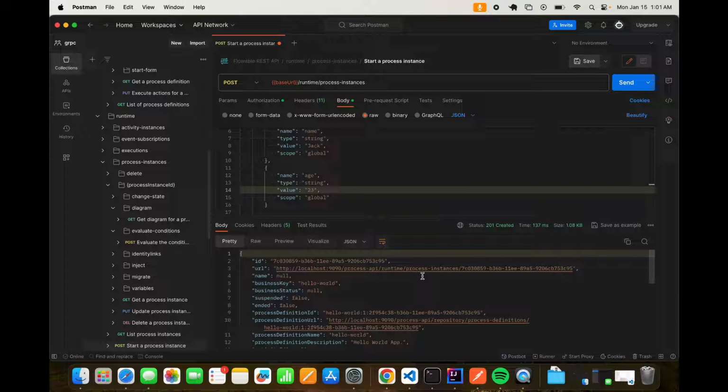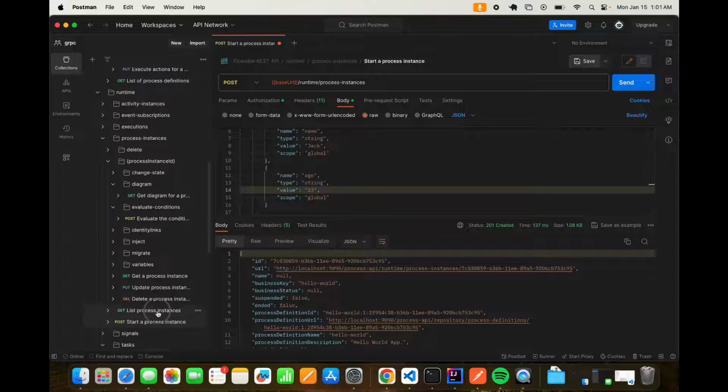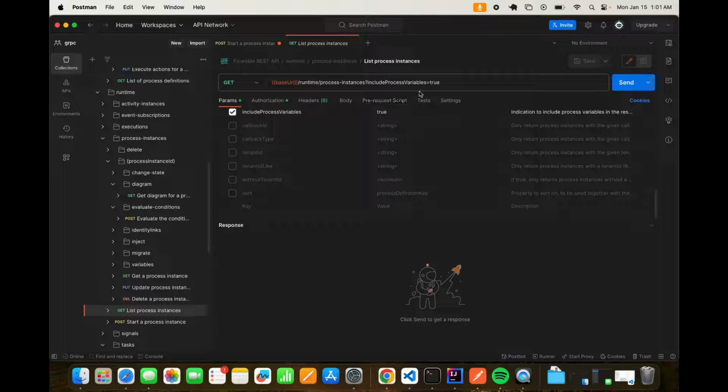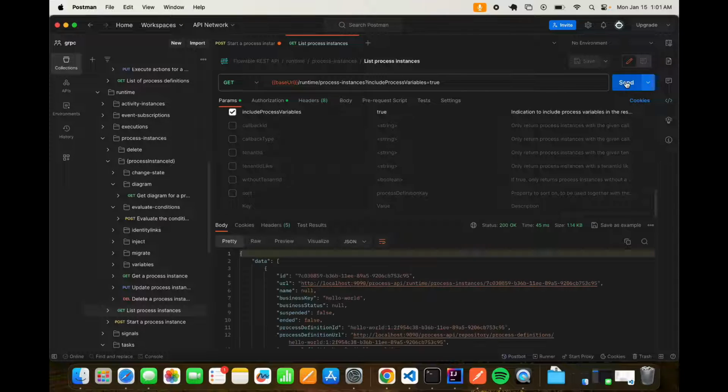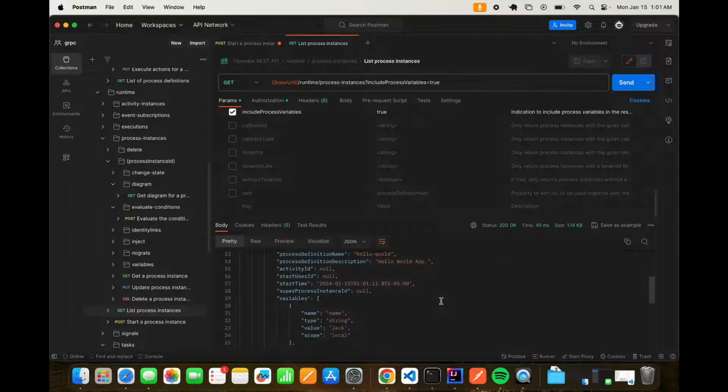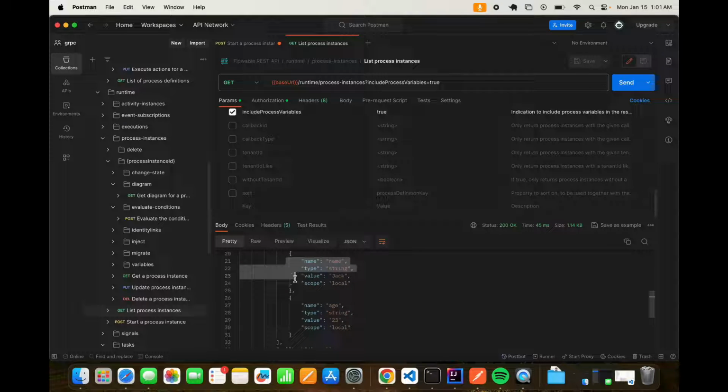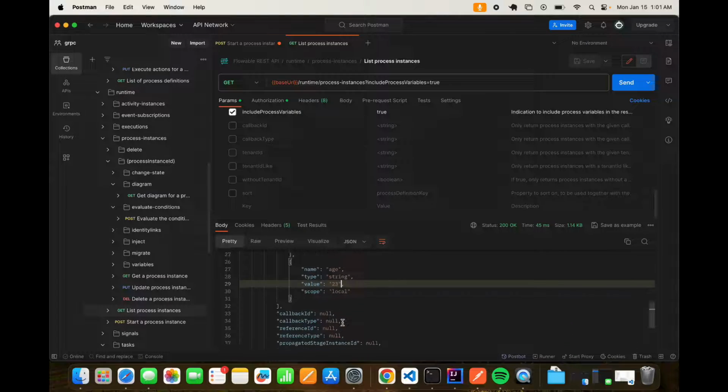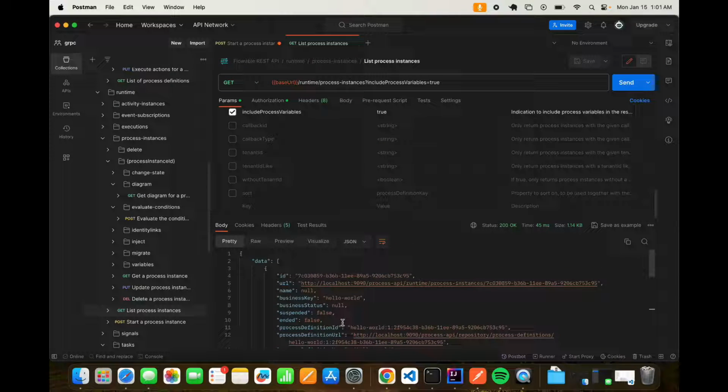It is saying 201 created, and you can see here the process definition ID hello world 1 ending with C95. There's one more URL, list process instances. If I click here, it has listed the instances, and you can see I gave name as Jack, age as 23. So this is currently in execution.